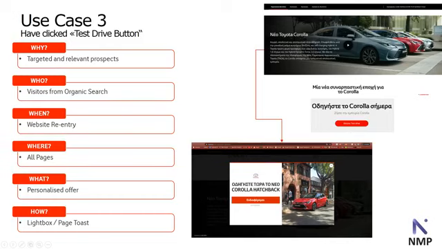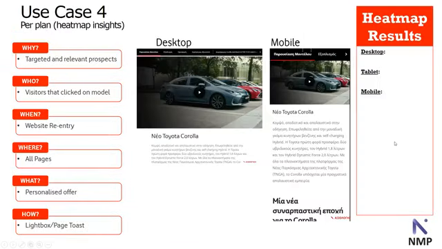This is called the lightbox, which is a very specific type of messaging or content to display to your users. You can do it with different tools like Google Optimize. You can use heat map insights from different tools, see how the users are interacting, where they are clicking or if they're not clicking.